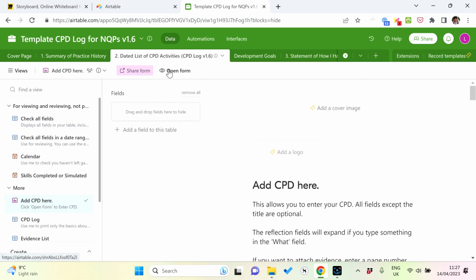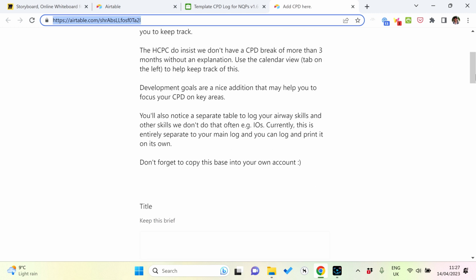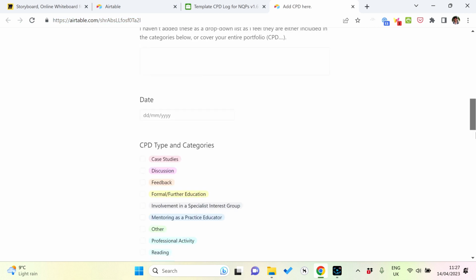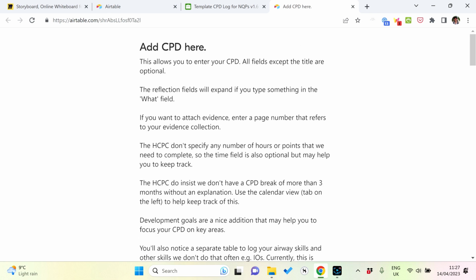If you click the Open Form button, that will open in a new tab, and you'll see you've got a web link here. What I suggest to people is that you copy this web link and save it to your phone, save it to your favorites, save it in a notepad on your phone, and any way you like, save it on work iPads. You'll then be able to click on this link and start logging CPD from any device without logging into your actual database.